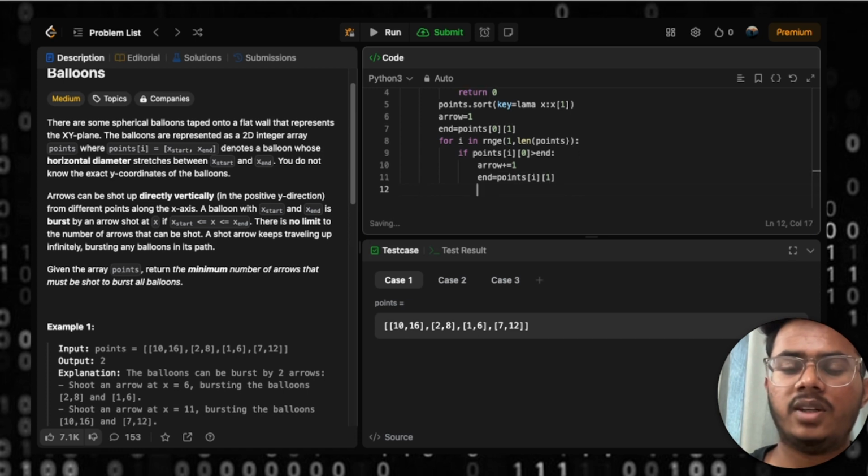After that, we just need to return the number of arrows needed. For that, we'll be taking return arrow. This is going to return the total number of arrows needed to burst all the balloons. Let's run this.